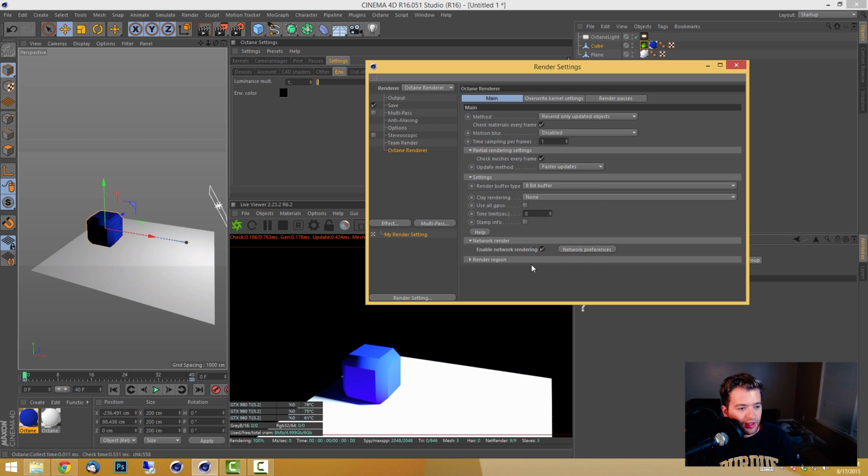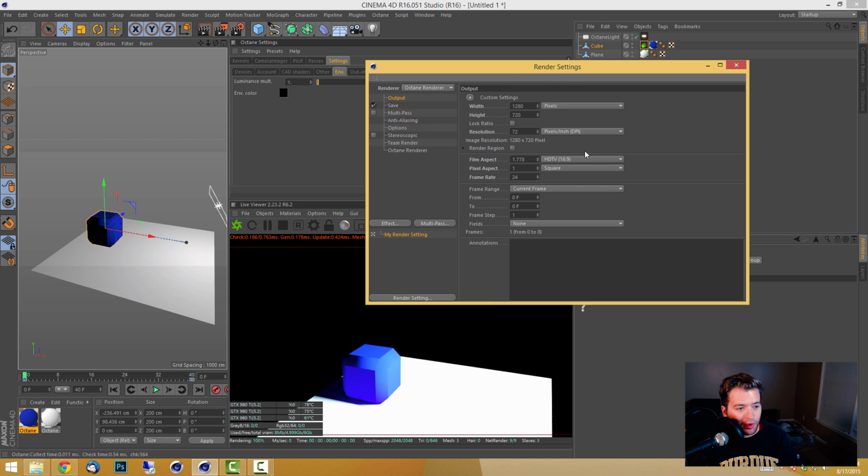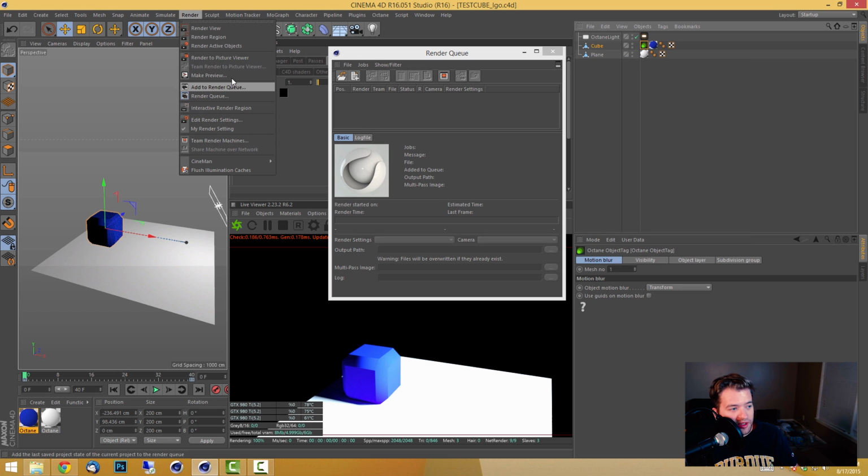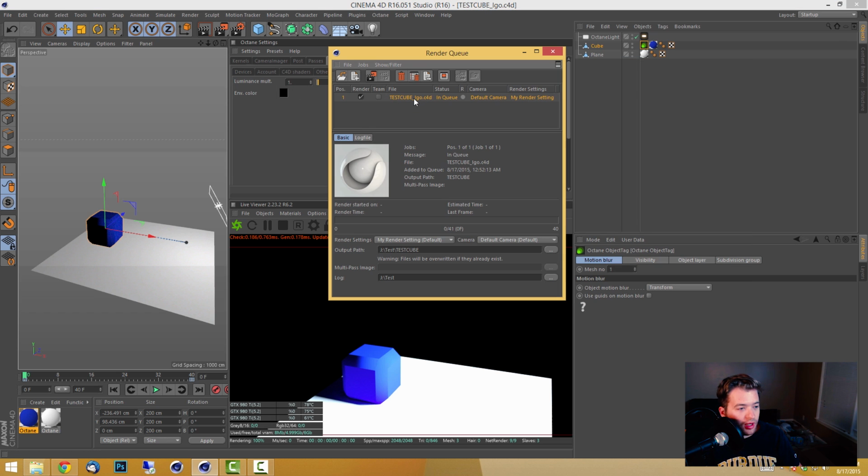And in the Octane settings, we'll make sure everything's running good, which it is. Output, we'll say all frames. Everything's looking fine here. You, of course, set your width and height. We'll go to add to render queue here. And I just named the test file, just whatever. And we have the output path for the frames and our log. And then all we do is just say start rendering.